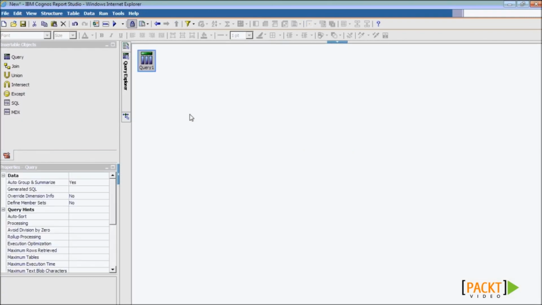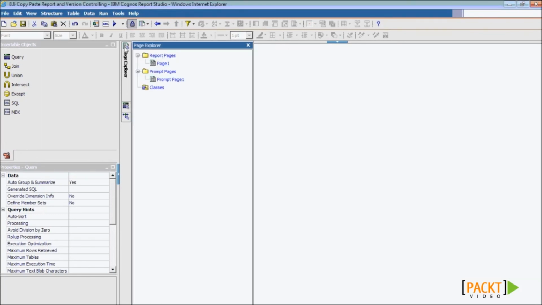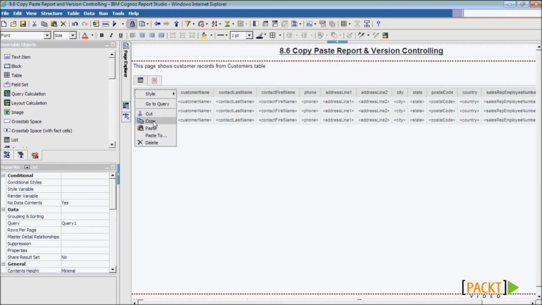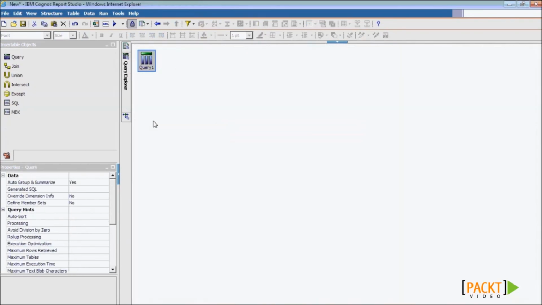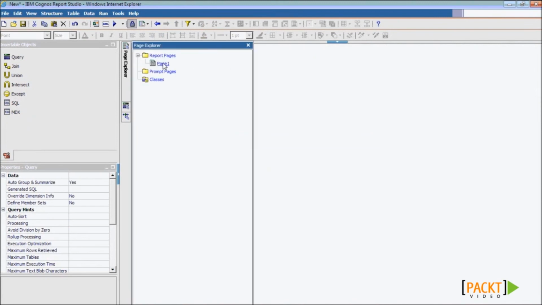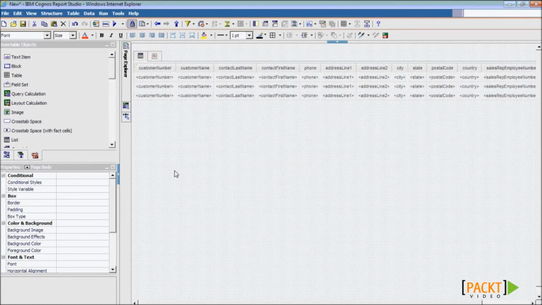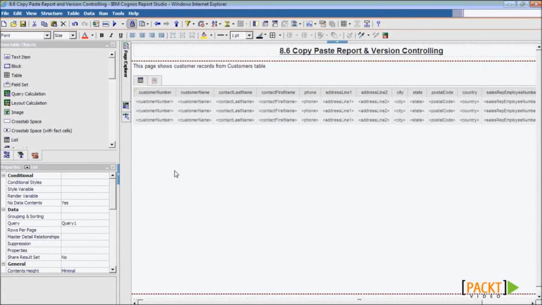Once that is done, we can go back to the report page of our original report and select the whole list by clicking on the three dots in the corner, right-click, choose to copy, and go back to the destination Report Studio report page, right-click, and paste it. It is essential to copy the query first before copying the list or crosstab or any data container.